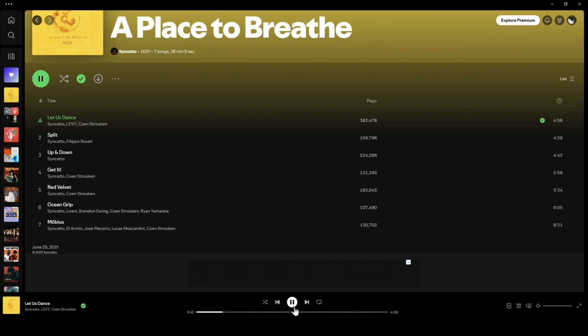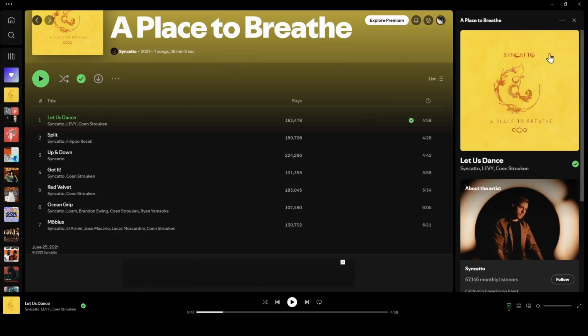Right here, you're going to find the pause play button. Right here, you can go back or go next. And from here, you can repeat the playlist or repeat the song. Right here, as you can see, guys, you can view the now playing menu. Right here, you can add the song to the queue. You can also connect a device if you want.